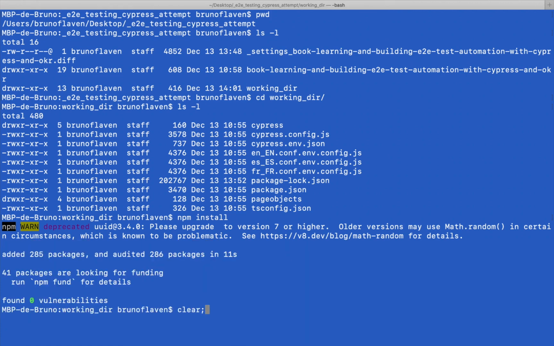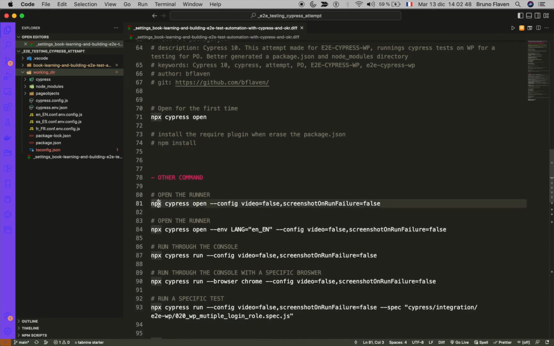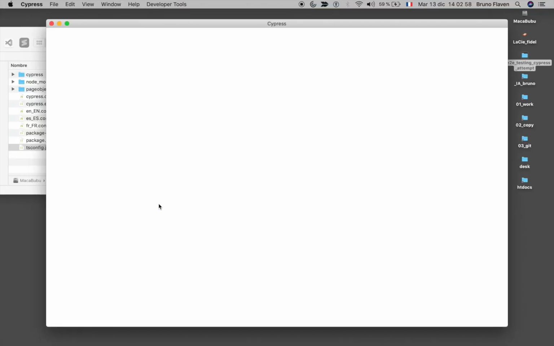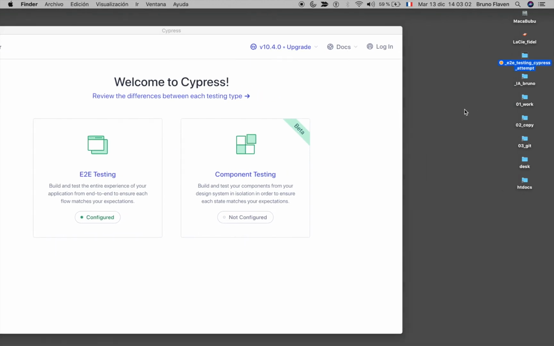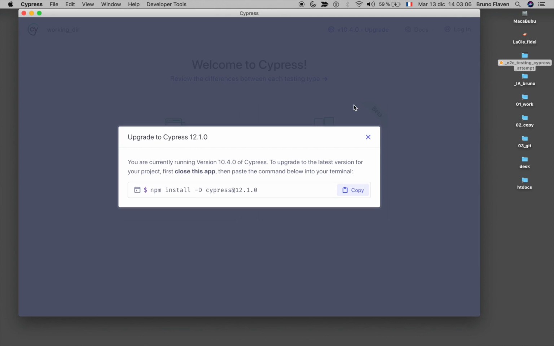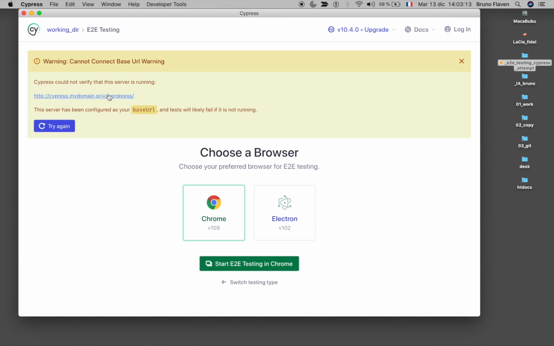Okay, then maybe I can check directly by using this command. It will indicate to me maybe to update the version of Cypress that I have. So it's a bit different. Yeah, apparently it has worked. And it's asking me, do I want to upgrade? For the moment, I won't do that because I just want to present the whole stuff that I made.